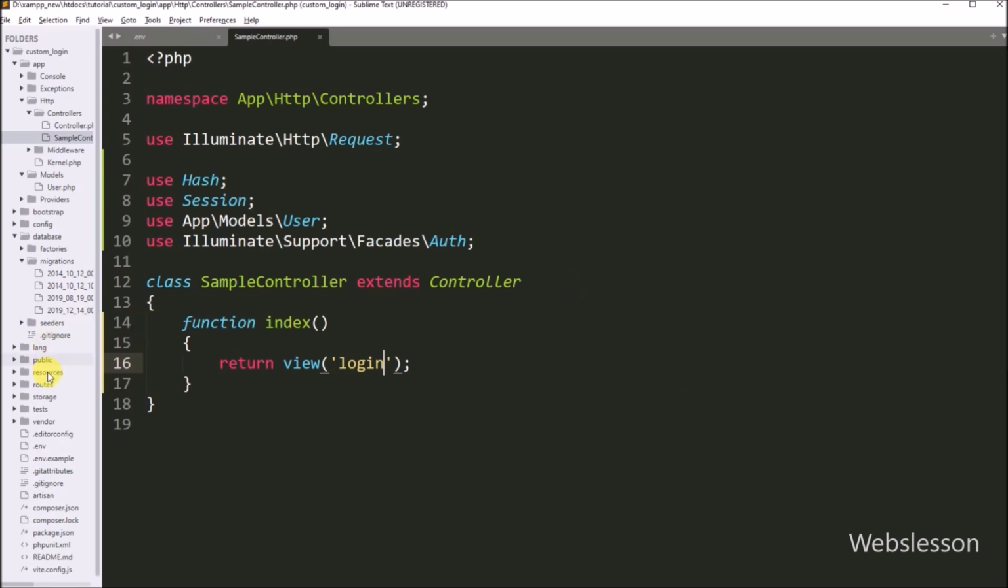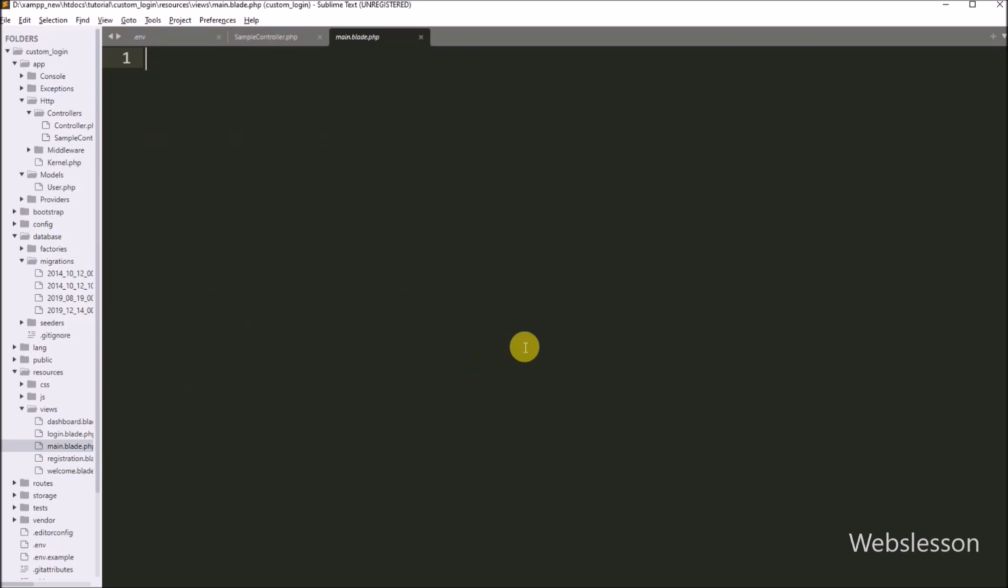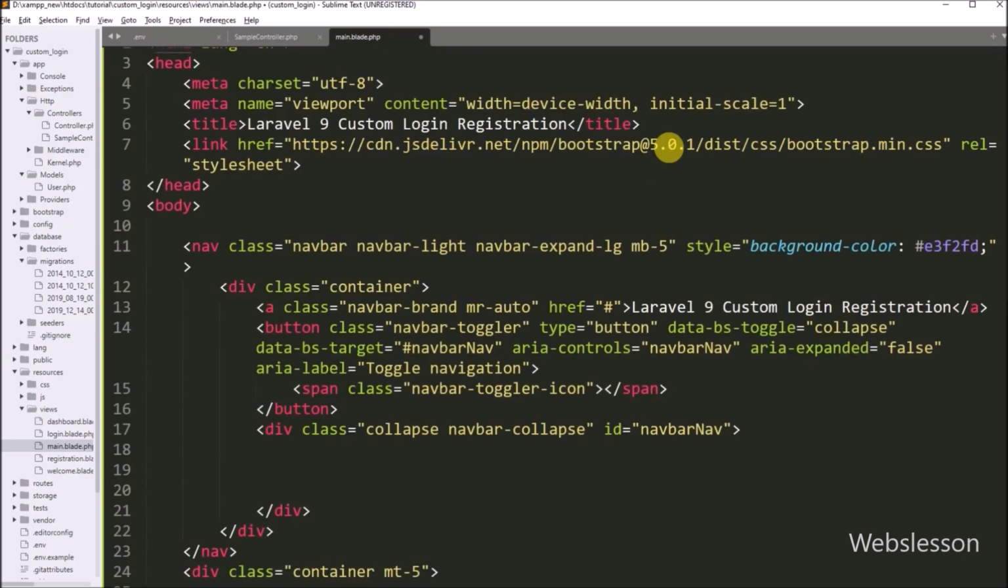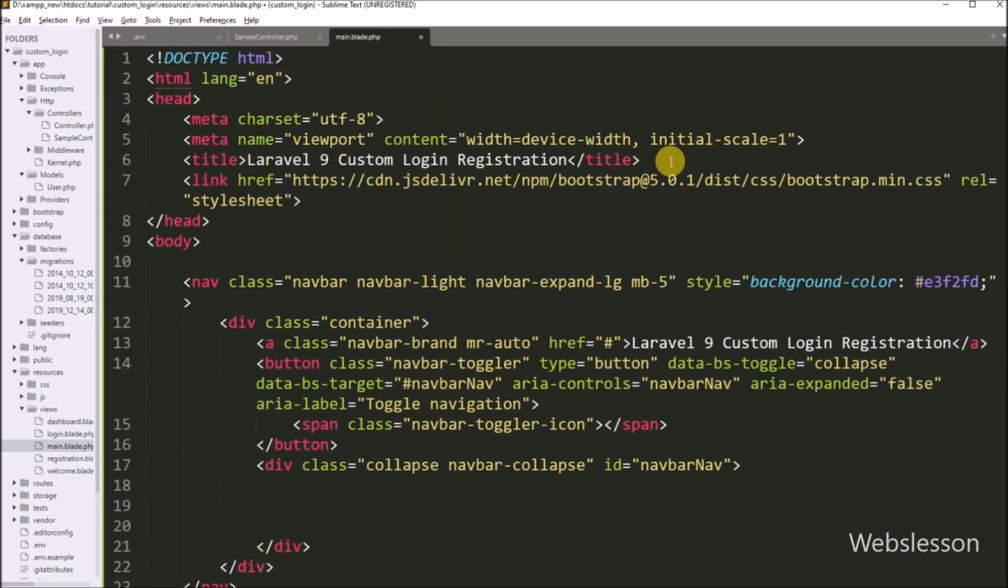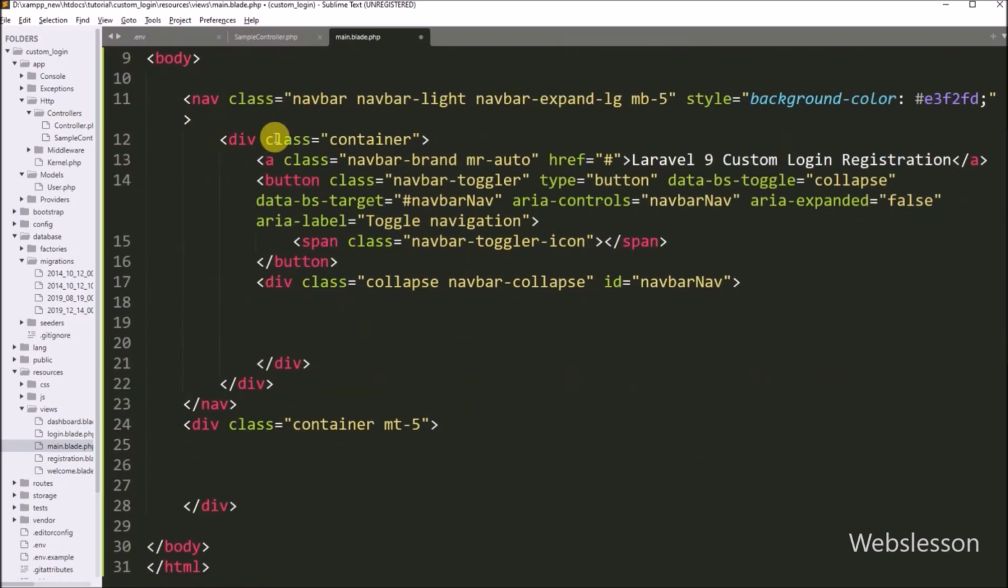Now we proceed to create blade template files, so here in the views directory, we can see that we have already created some blade template files. So first we have to open the main.blade.php file, which is the master template file. And under this file, we have pasted this HTML code. And under this HTML code, we have used the Bootstrap 5 library. Now here in the Bootstrap navbar navigation class, we want to create login and registration links, which will be displayed to a guest user, and display a logout link to a logged in user.